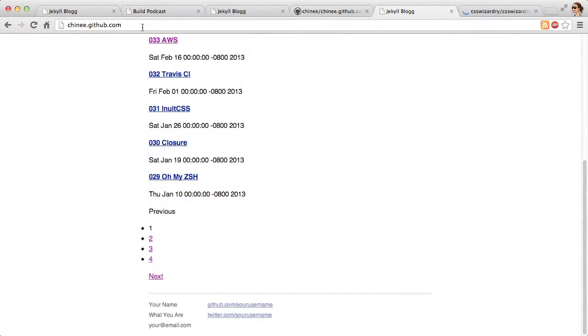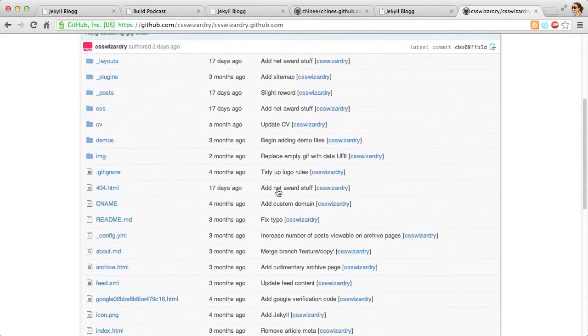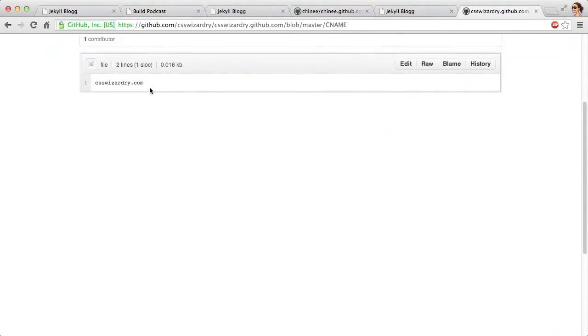As a final note, let's say you do not really want your blog to be hosted as a subdomain under github.com. Yep, a custom domain is available. So let's look at CSS Wizardry, how Harry Roberts has done it. So it's really easy. All you need to do is include a file called CNAME. Let's see what's under this file. Yep, there you go. All you need to do is write in the domain name.